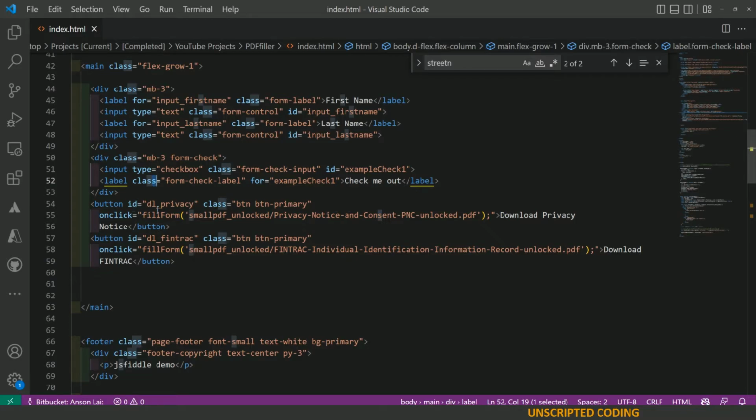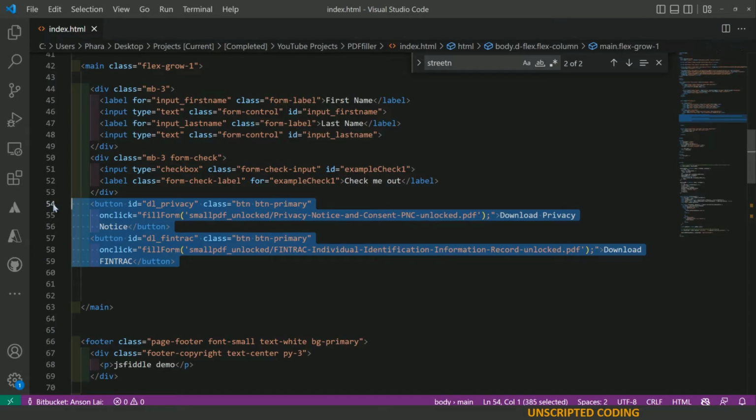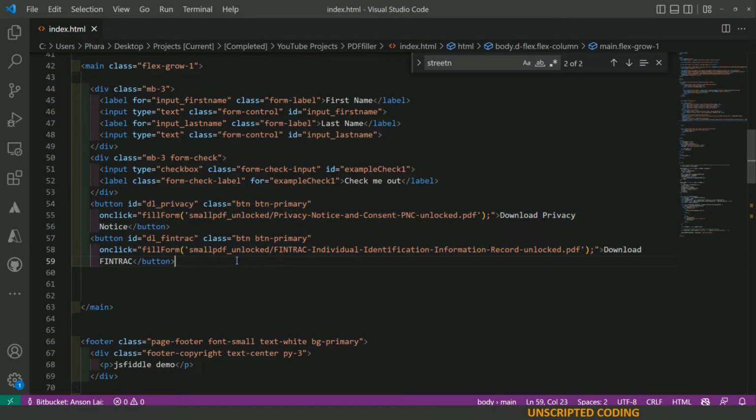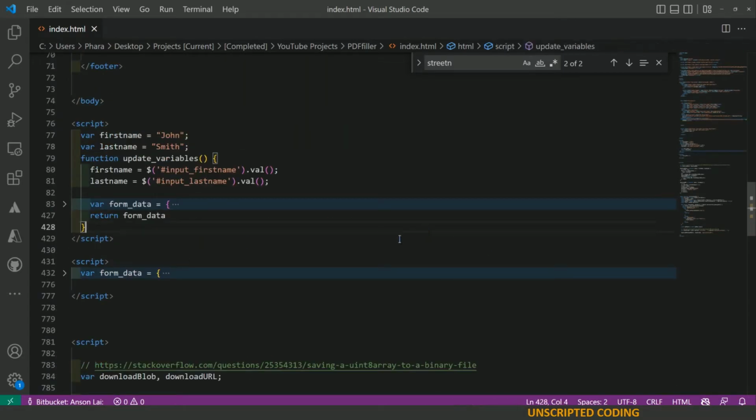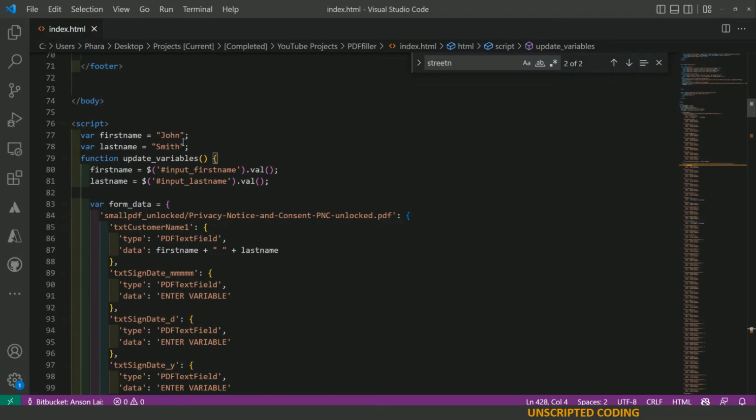And finally, we have two buttons, one for different forms. And as you can see, I might create 10 or 15 more of these for different files. The magic here is going to be how we're tracking all these variables.